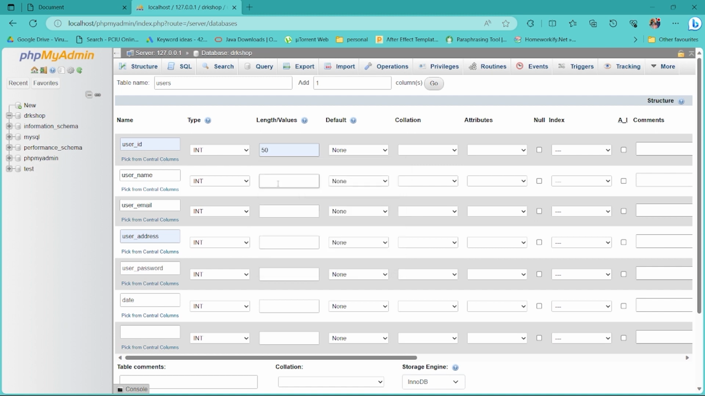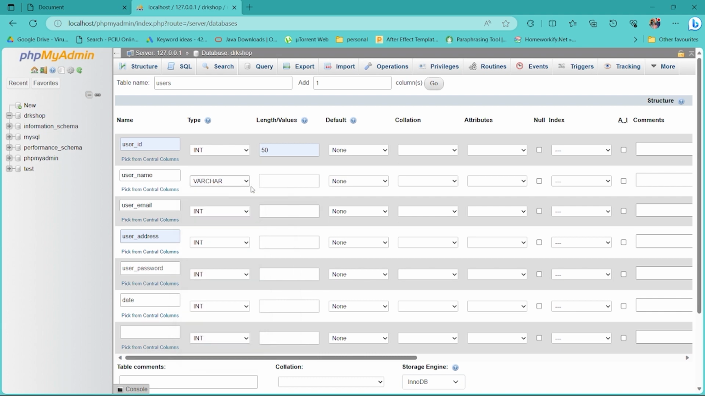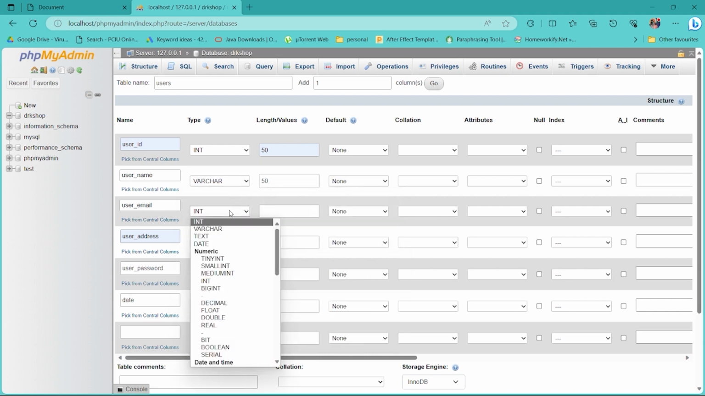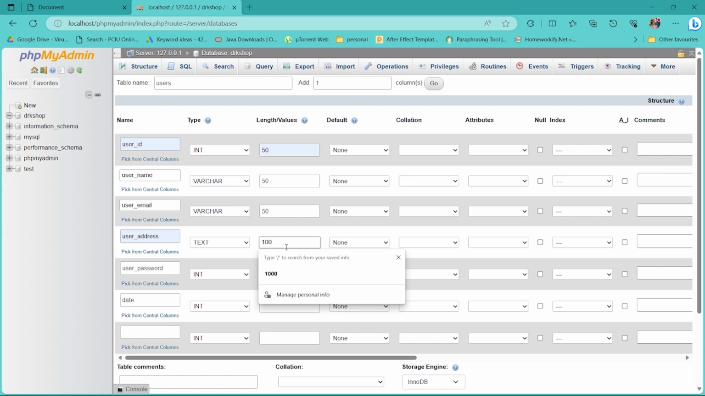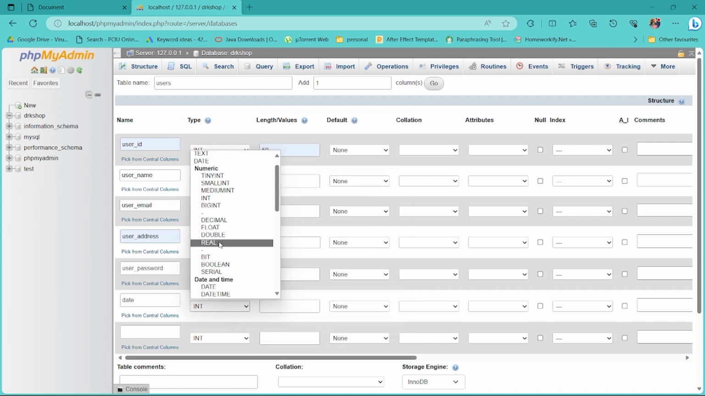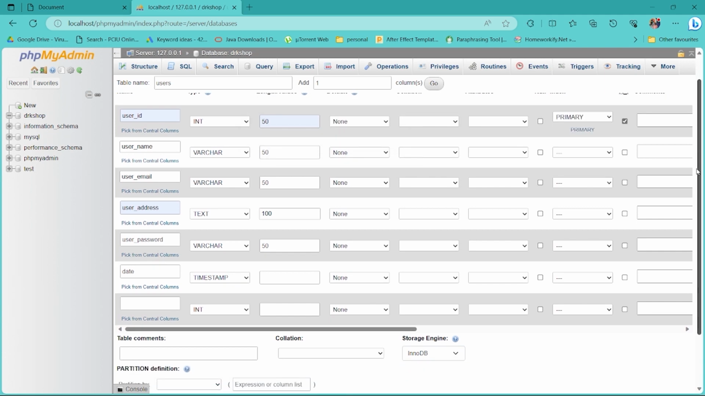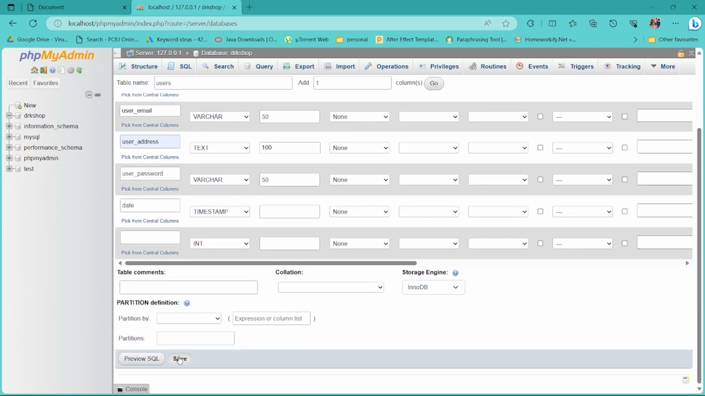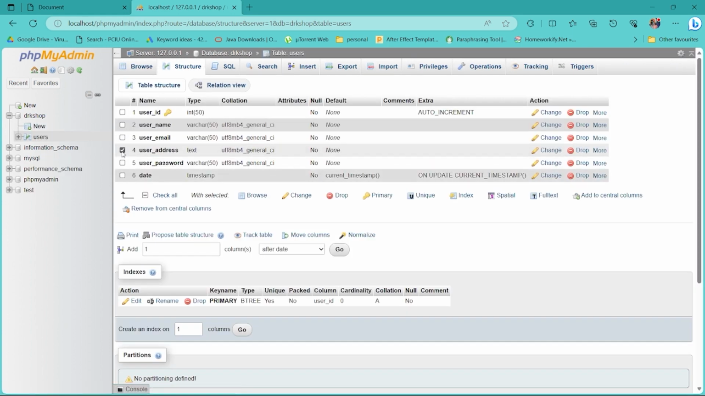For length and type: varchar 50, varchar 50, text 100, varchar 50, date timestamp. And user ID is the primary key. Save. I created a users table.